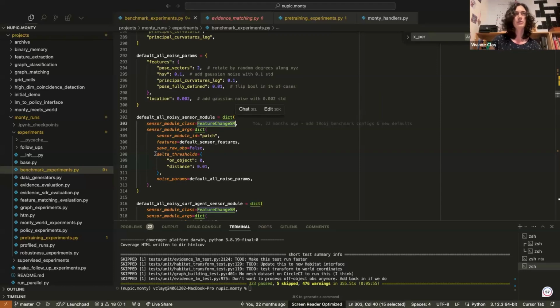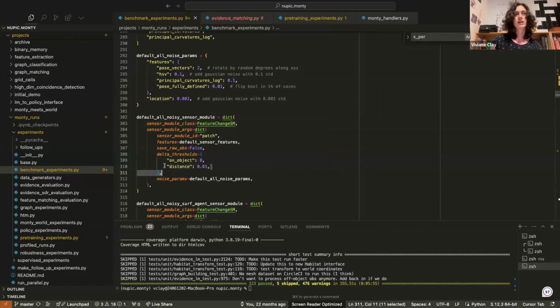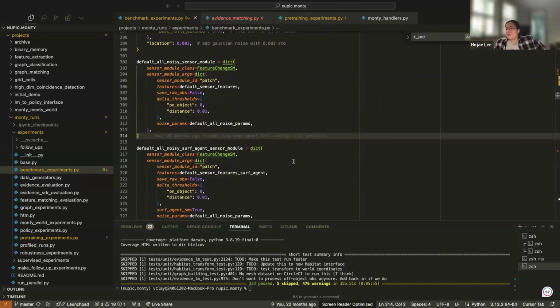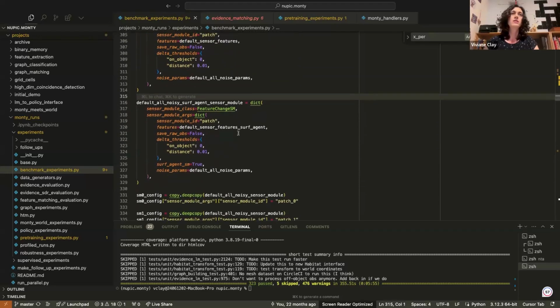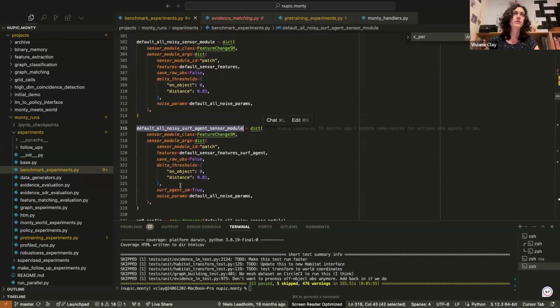And for that, we have these delta thresholds. So basically, here we say we send a new observation once we move the distance of 1 centimeter. And then we have the same for the surface agent, which is pretty much the same config, same noise parameters, just that surface agent SM is set to true.